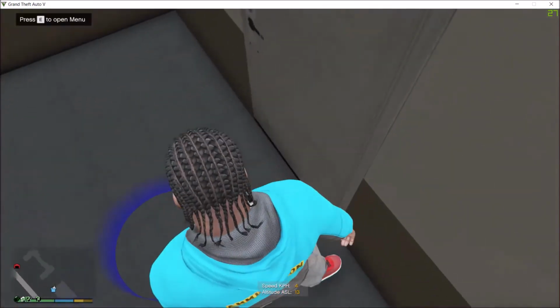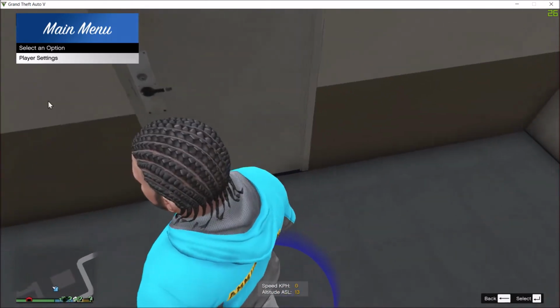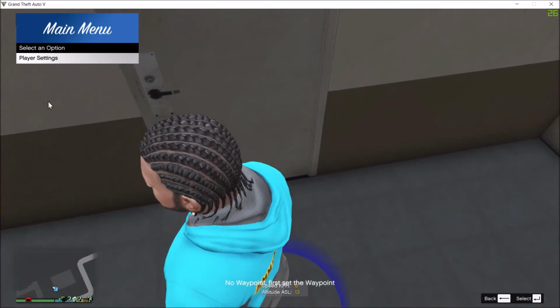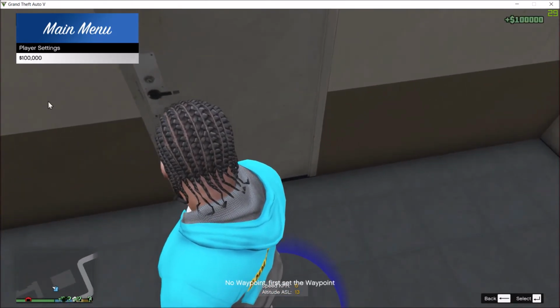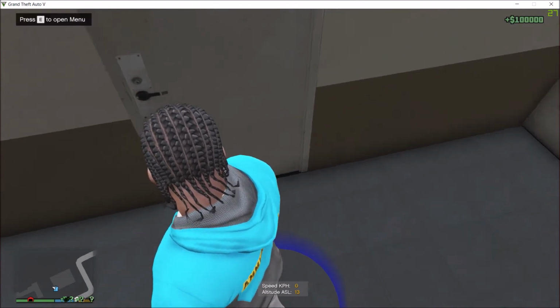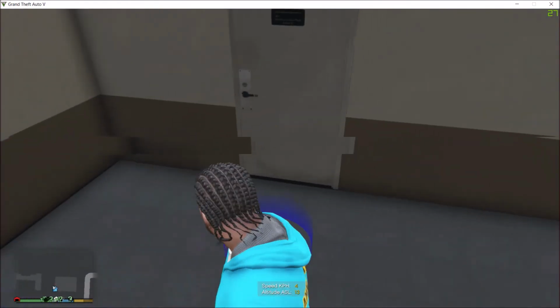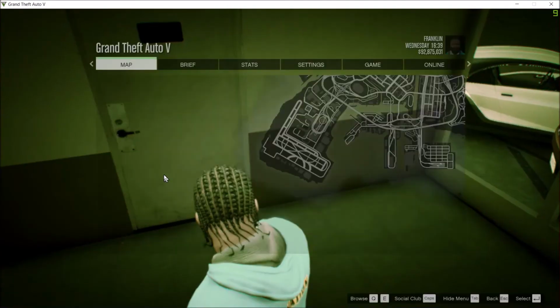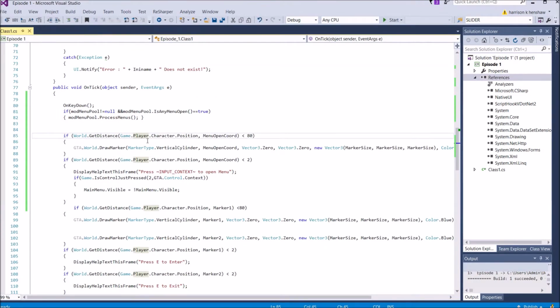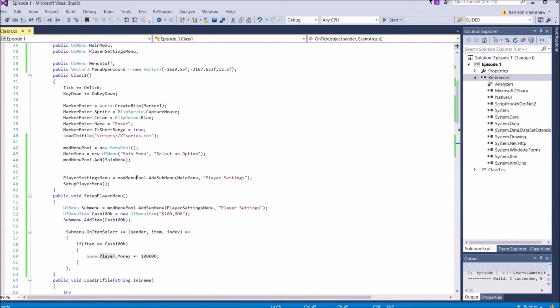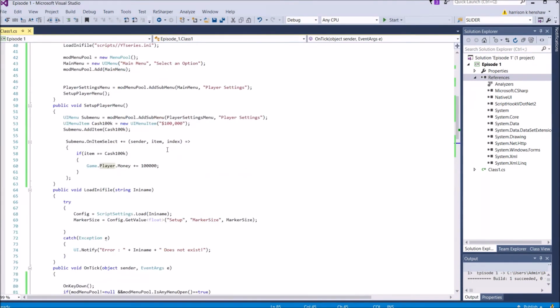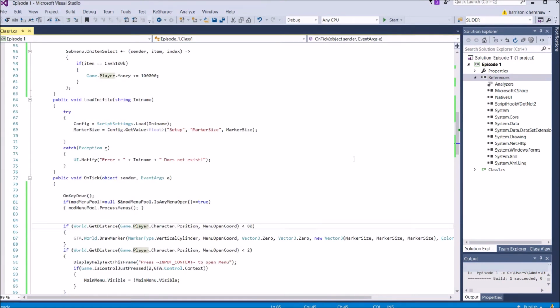Alright, so as you can see, our marker's there, and we hit E, our marker pops up, and our button works. Alright. So we can also do a list as well with the buttons. It's a little bit more complicated. Just one sec, I'll find an example.